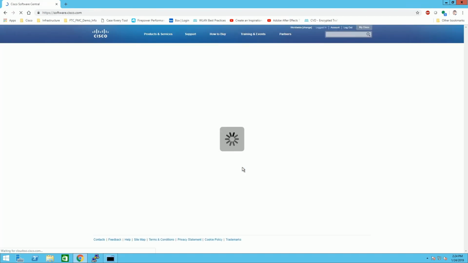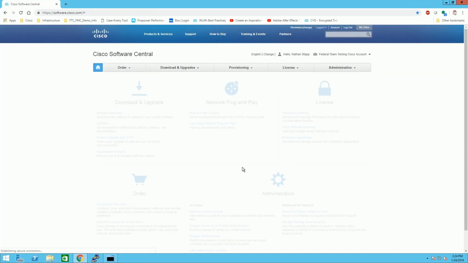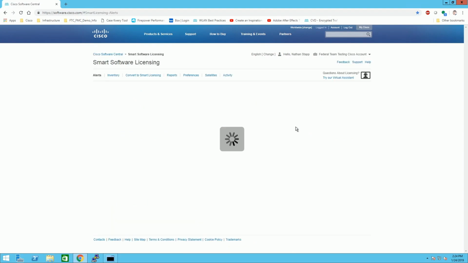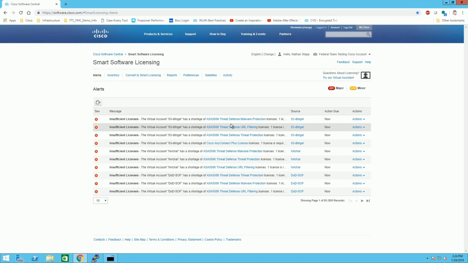And there we go. Now once this page is loaded, you'll see up here on the top right hand side is my name, and right next to that is the smart account that I'm currently viewing. If you're lucky enough to have more than one of these assigned to you, you'll be able to click the drop down and select another one, but for now this is the one I want to be in. For you, just make sure it's the correct account for you. Then you want to go to the licensing area here on the right hand side and click Smart Software Licensing. Now this drops you into their default dashboard, which defaults to the Alerts tab. You want to go ahead and click Inventory next.